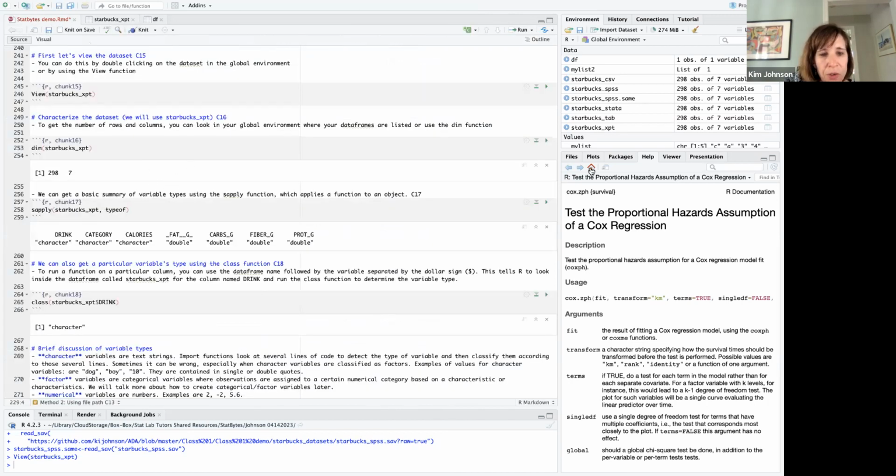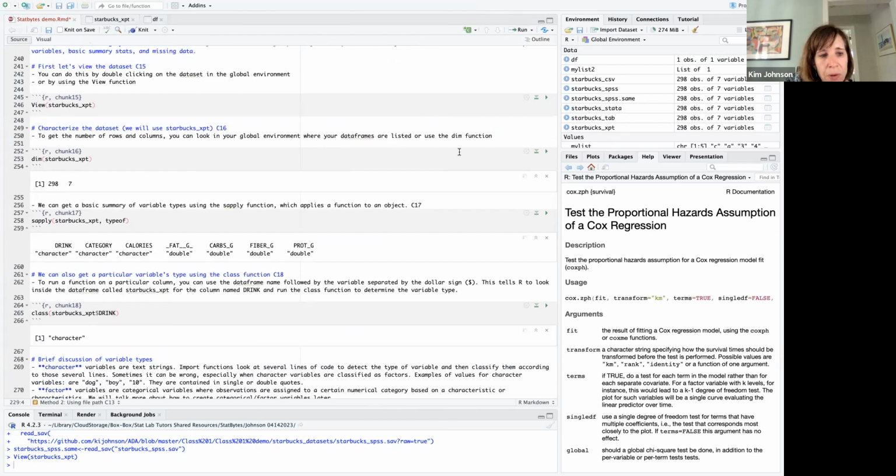You can do that with view, or you can just double click here in the environment too. You can also get the number of rows and columns by using this dim function.